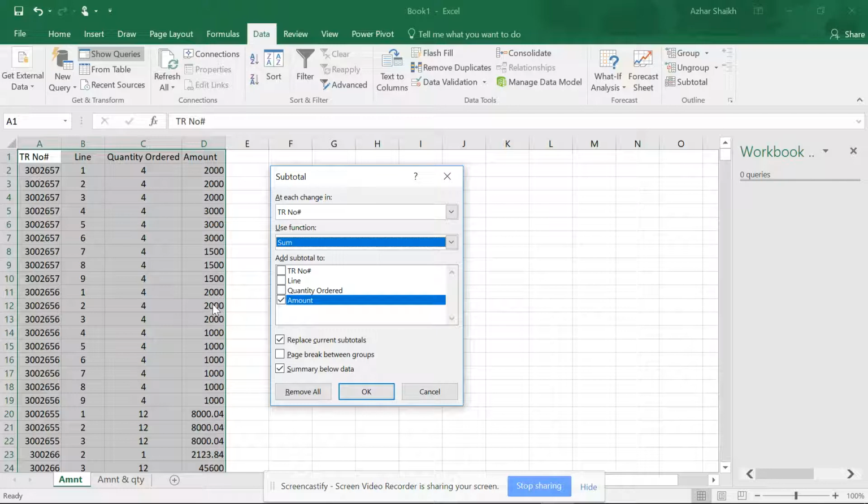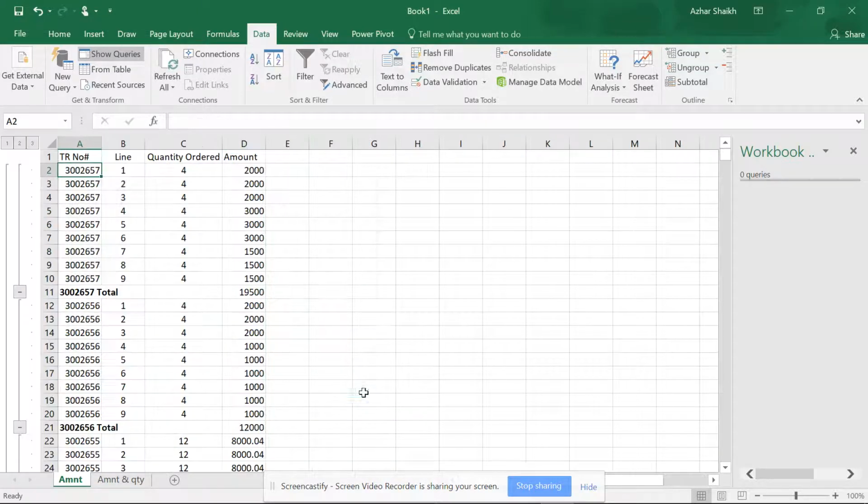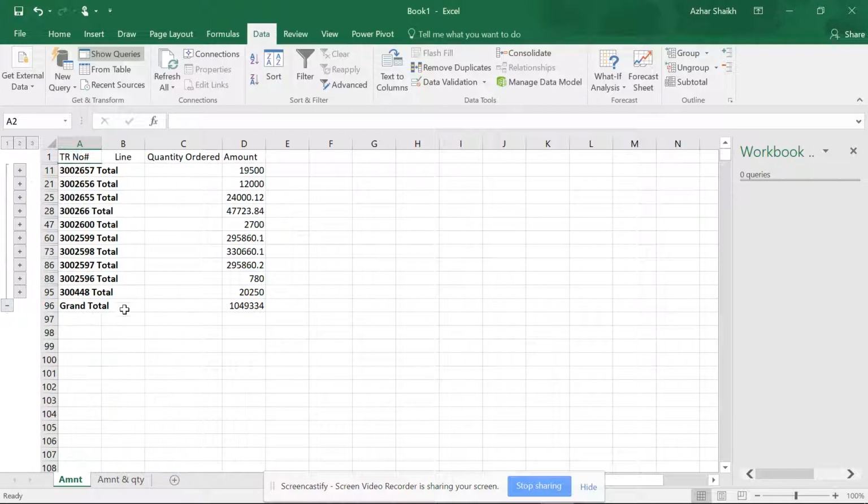In a pivot table it will be time consuming. The pivot table is also feasible, but this is faster. You can see the data converted easily, and that's it. We have just these three options selected, and click OK. Now you can see that the total has come. It's 19,500 and 12,000. So this is the total, and I can see it in different scenarios.